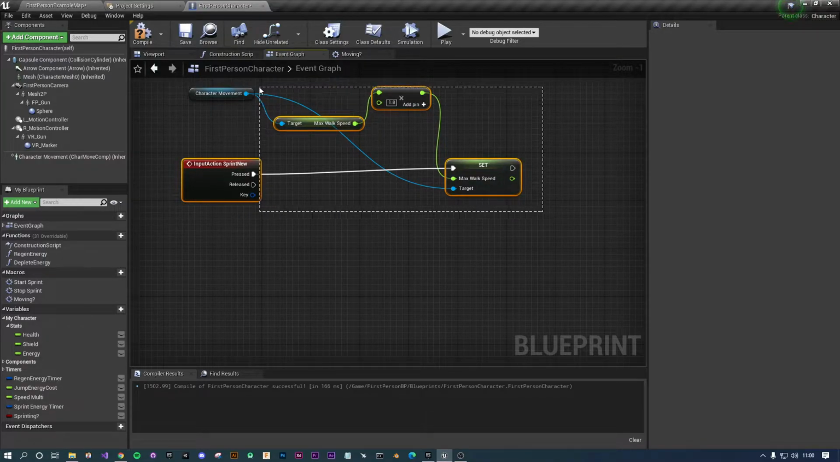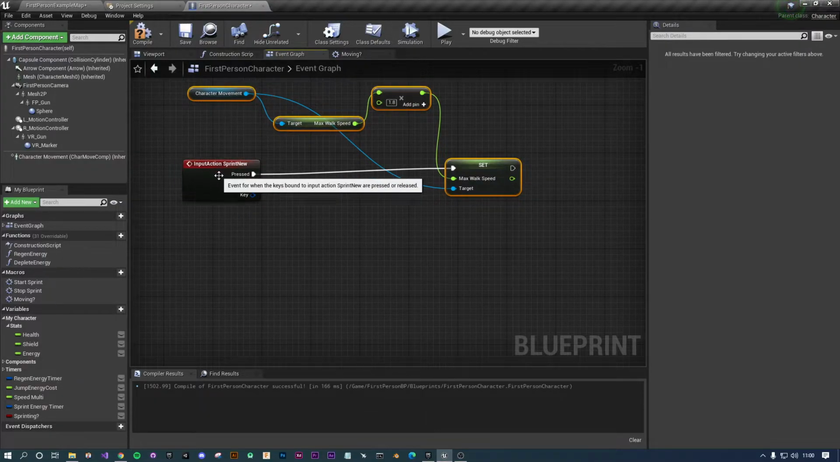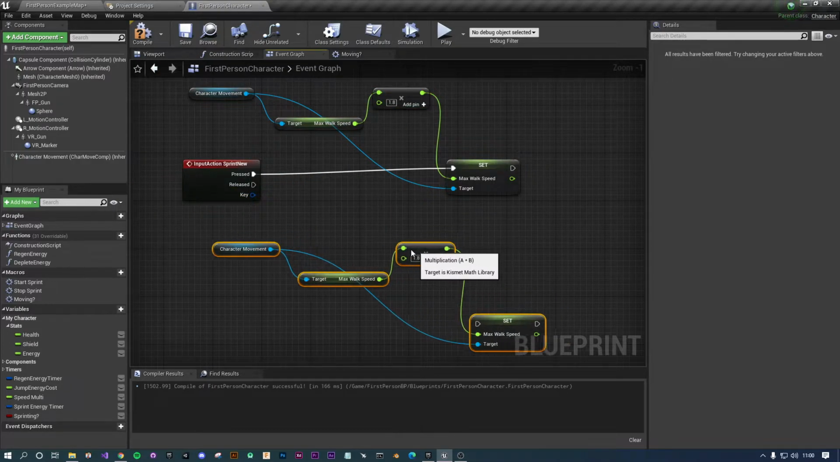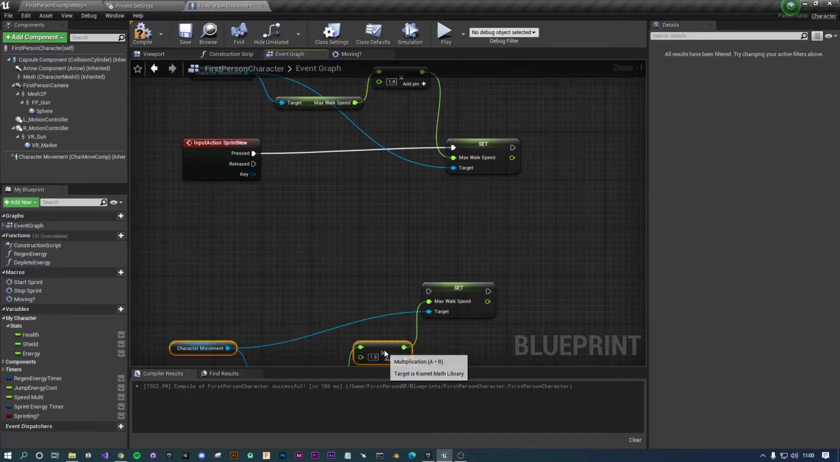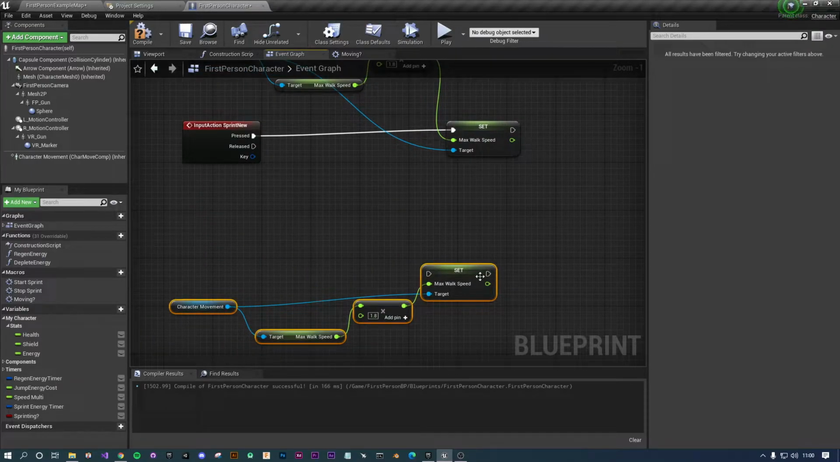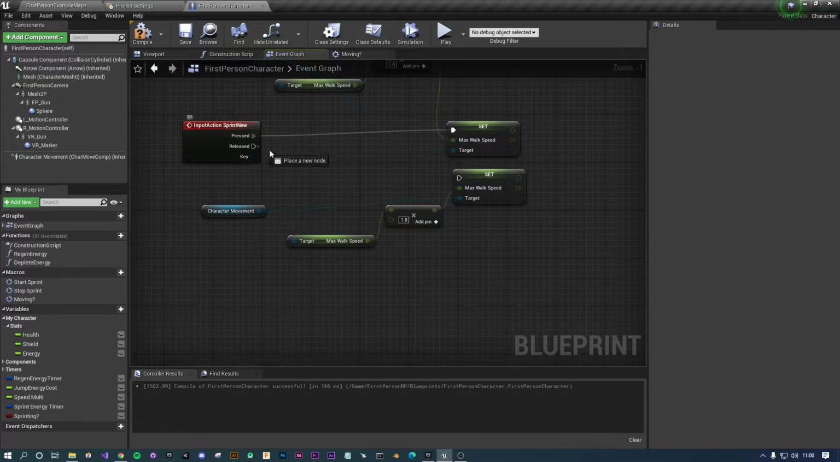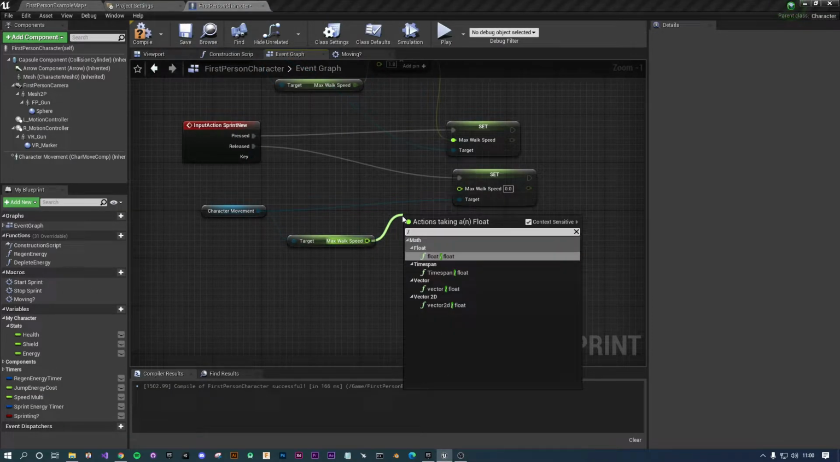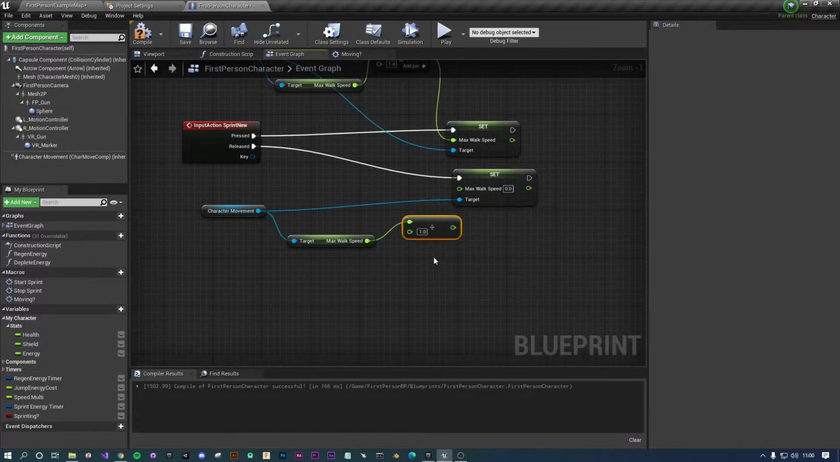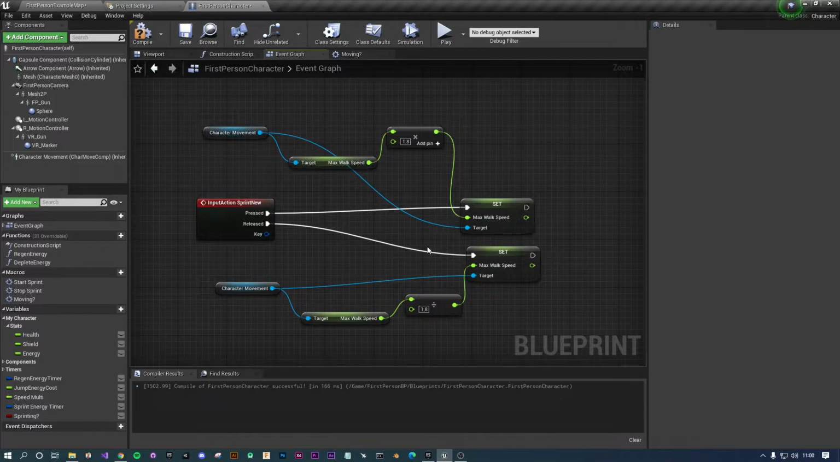So if we do the opposite, I've just duplicated everything there by using Control and W. I'm just going to make it look a little better. When we release it, instead of times, now we want to undo that and divide it. So if we press divide and get float divided by float, and we do the same 1.8, and then pin that in there. A little bit messy, but we get a character movement component.